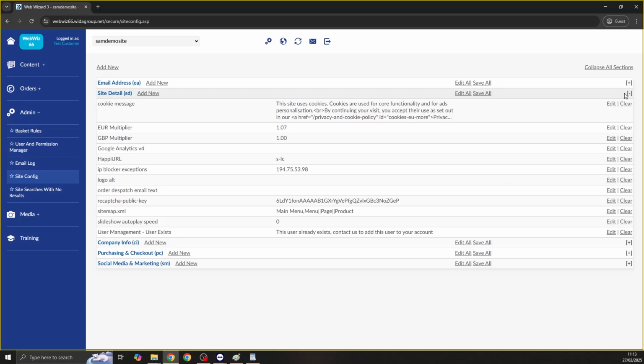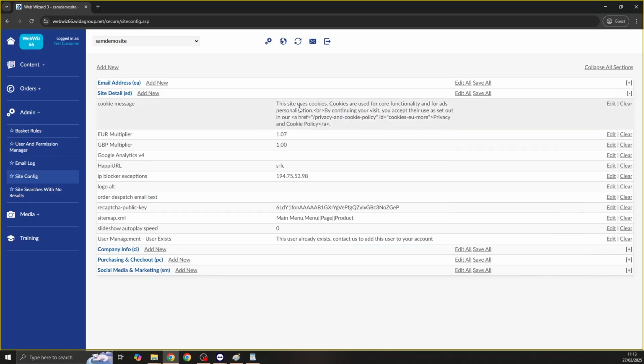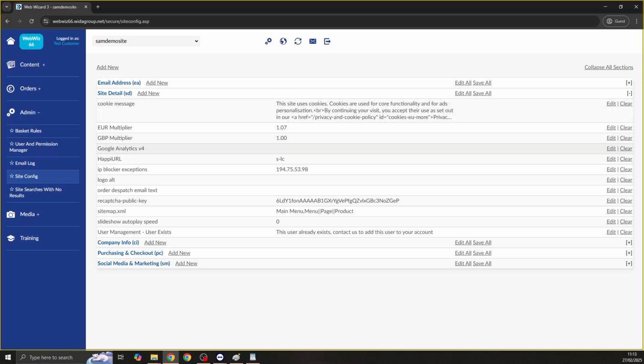Site detail contains some website specific fields, but ones that will be global to all websites will be your cookie message. This is the message that displays on the cookie banner when users visit your website for the first time to consent to cookies. Your Google Analytics ID. IP blocker exceptions. This allows you to whitelist IPs if you don't want the web wizard to automatically block your account. This can happen if you're using things like SEO spiders to crawl your website and going over the view limit, which will automatically block you.